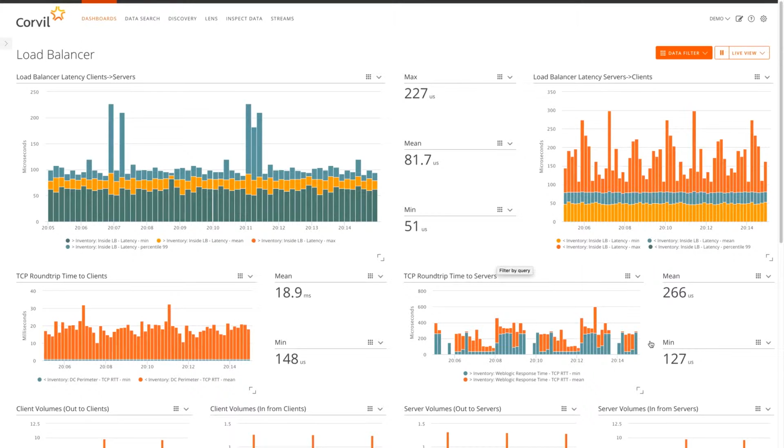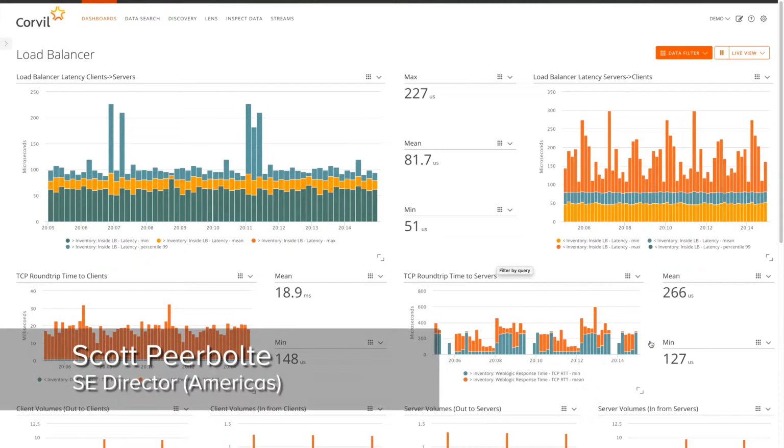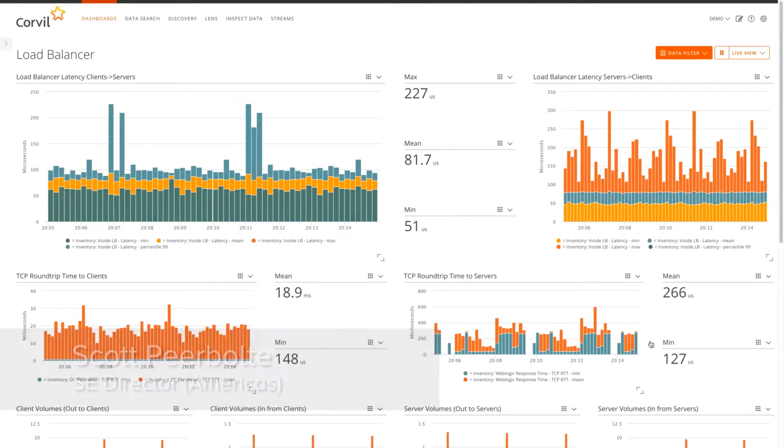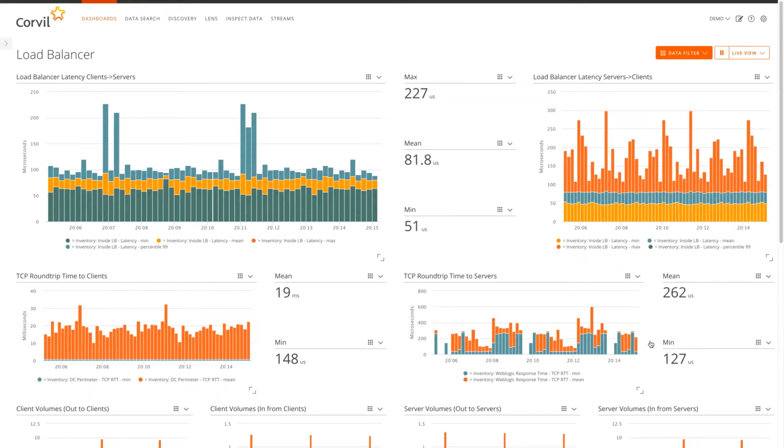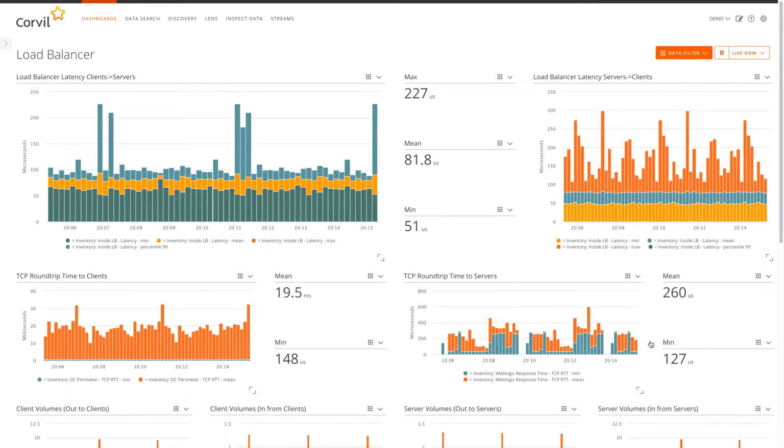So today we're going to take a look at Corvil's ability to monitor your data center. We have here an example of a typical infrastructure in your data center, the load balancer, and trying to understand where the response time is coming from in regards to outside the load balancer, inside the load balancer. We're really trying to make sure that that load balancer, which is so important to my application, isn't causing additional delays for my user experience.